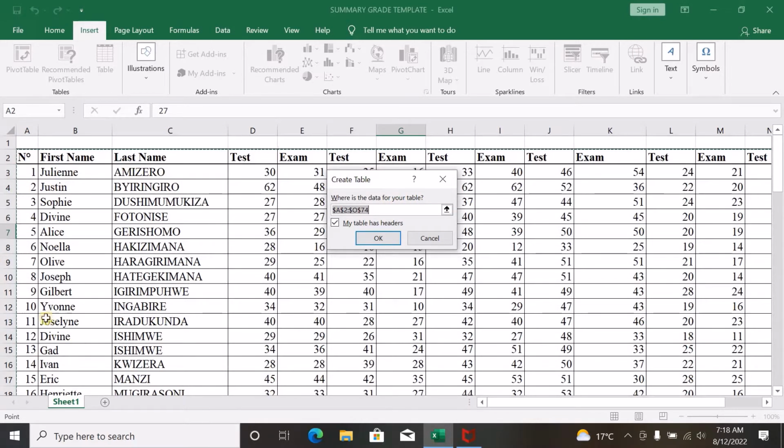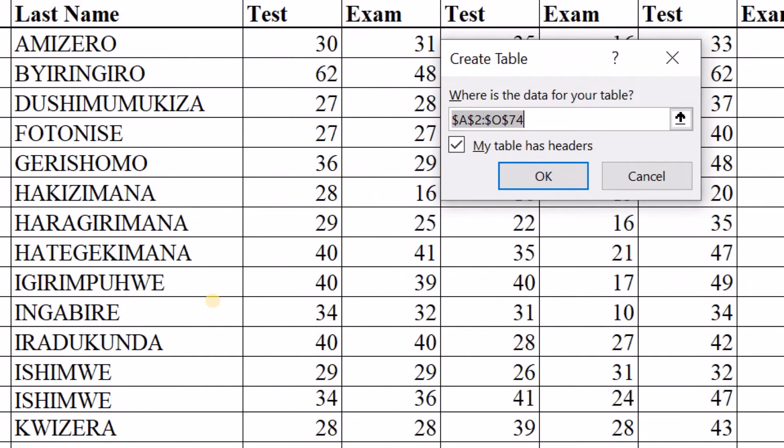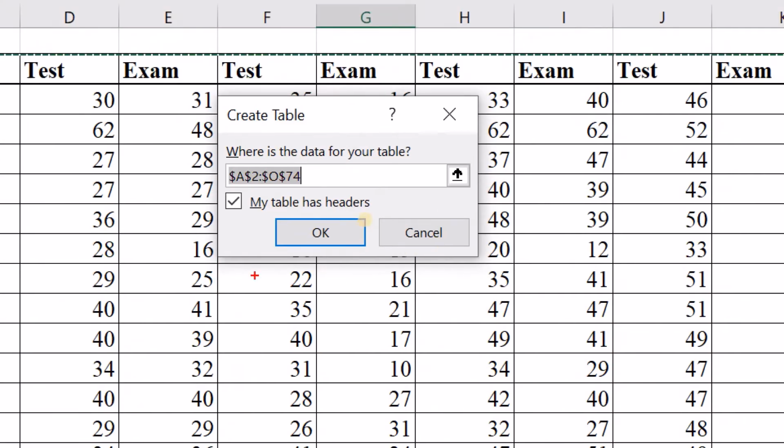Excel has selected my data here, but you just need to confirm. Your data is here from A to O. You can just check and confirm. And if you don't want to select the whole table, you can minimize this and select where you want to make a table. Let me take this back, and here below you see where to confirm if your table has headers.